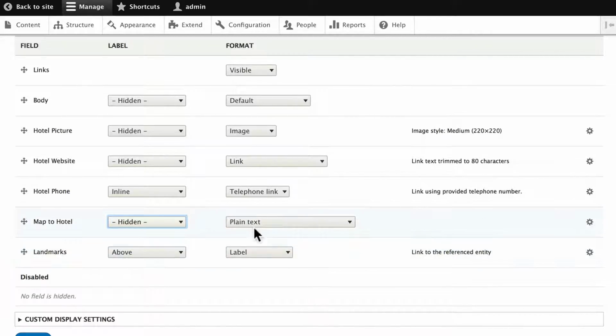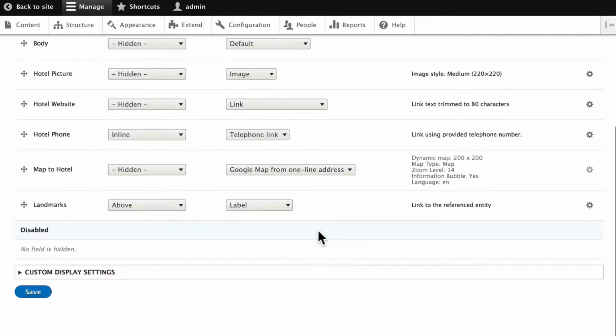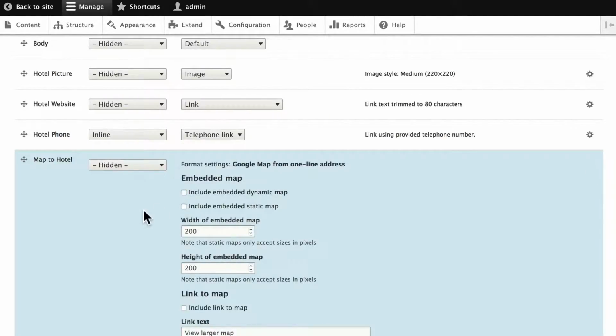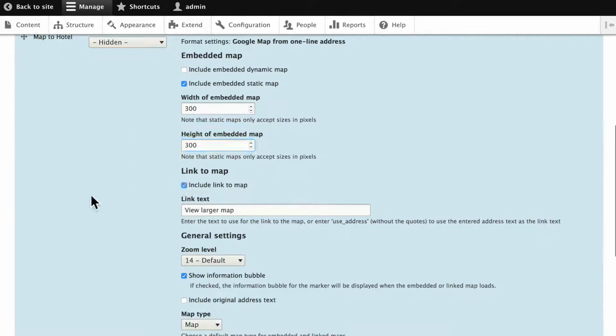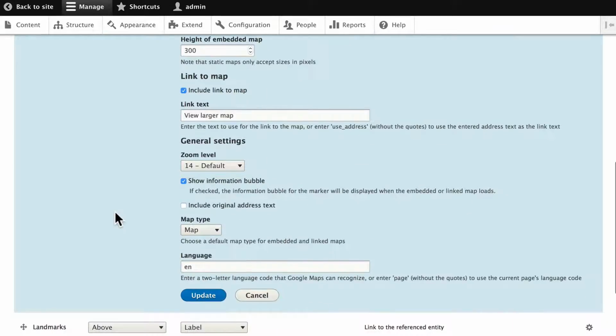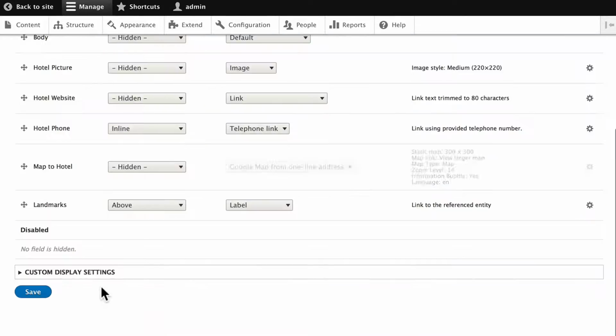And here's where the magic happens. Simple Google Maps takes that plain text field and makes a Google map from a one-line address. The default is 200 by 200 with a zoom level of 14. Click on the gear. We'll not include the dynamic map. We'll just include a static map. We'll make this 300 by 300. We'll provide a link to the actual map that says View Larger Map. Go ahead and click Update.